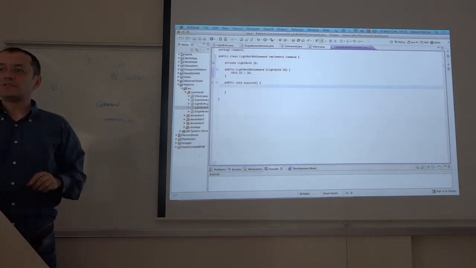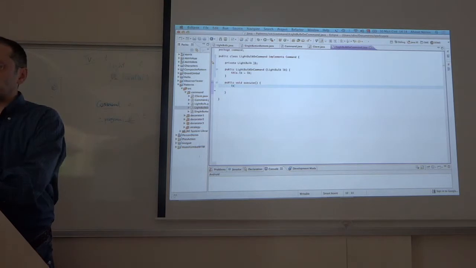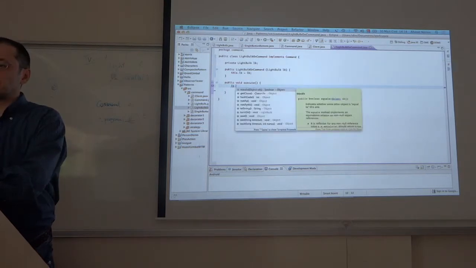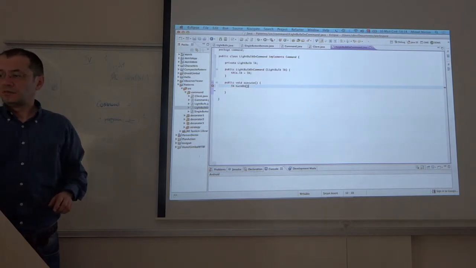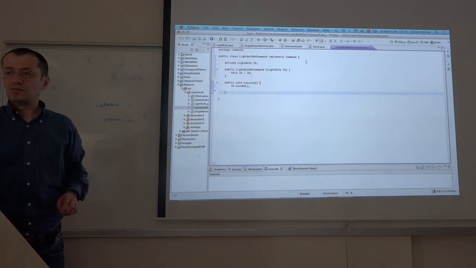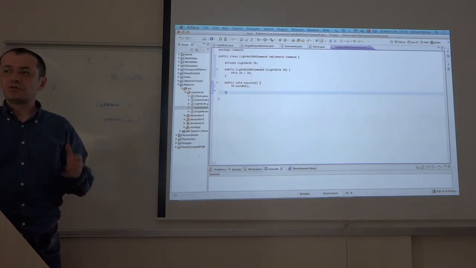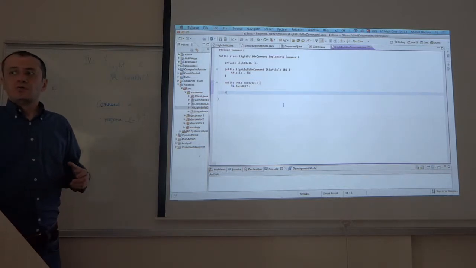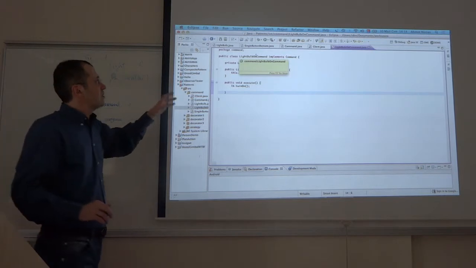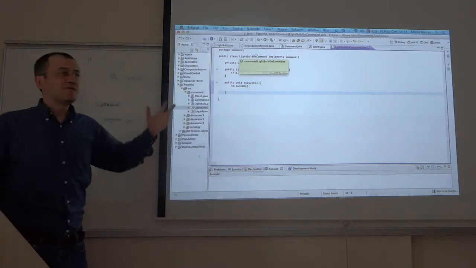I have to do this. So when it is here, then I can say turn off. So this is going to work. So what we did is now we implemented this command, and now this light bulb on command is part of it.